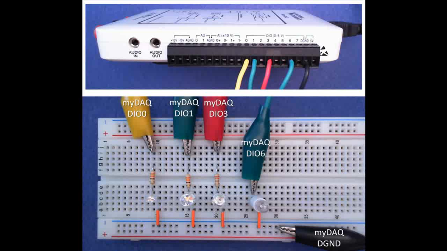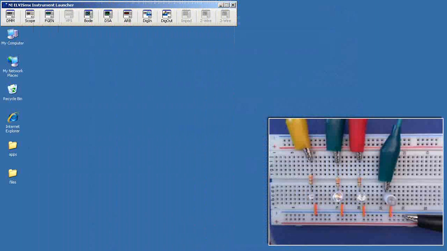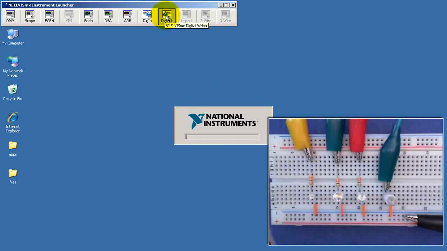I have this demonstration circuit set up here with 3 LEDs and an incandescent light bulb. Now here I have the 4 different digital outputs connected to the lights. The digital ground is connected in common across all these LEDs and the light bulb. And I'm using a 330 ohm current limiting resistor for each of the 3 LEDs.